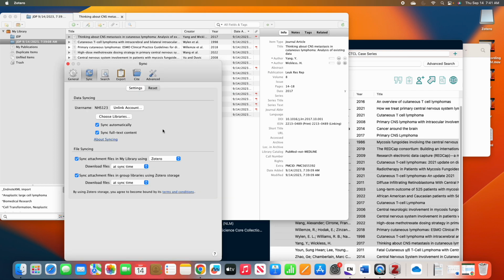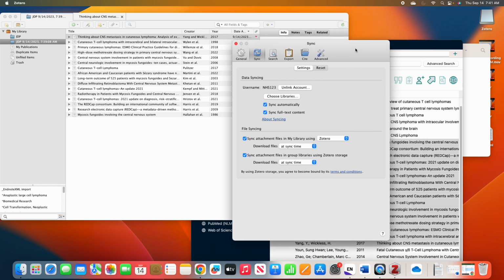Okay, there we go. And now we have our fake account, NHS123, all set up. And what I'm going to show you here in a second is how you're going to actually pretty quickly run out of space using this Zotero library. I think it's only like, I want to say 500 megabytes or 1 gigabyte or something like that. And so we can update that, and I'll show you how here.